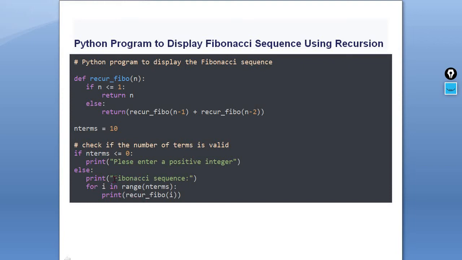Print. Here we are printing a message: Fibonacci sequence. for i in range nterms. It means the loop will be running from 0 to 9, because the value of nterms is 10. Print. Here we are calling the recur_fibo recursive function for each and every value of i. The first value of i is 0. So this recursive function will be called for 0, and it will print 0.